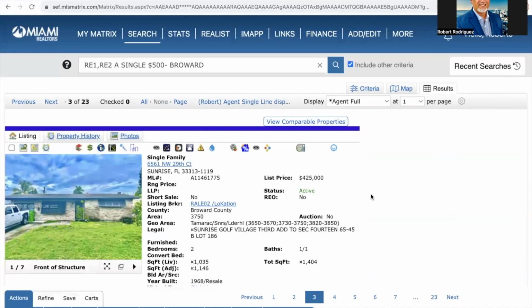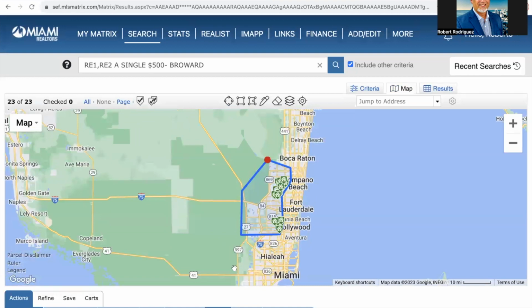All right, so that is how you would manipulate the map, showing the different results that you're looking for. Any questions on the map? I'm gonna go ahead and clear this out here. There are other ways to use the map, which I'm about to show you.